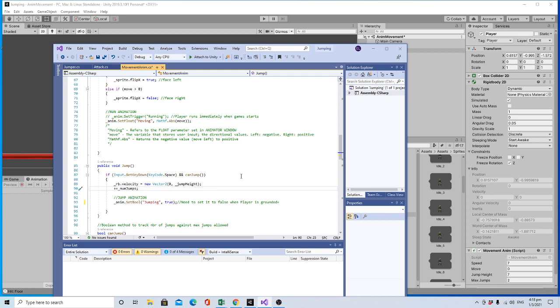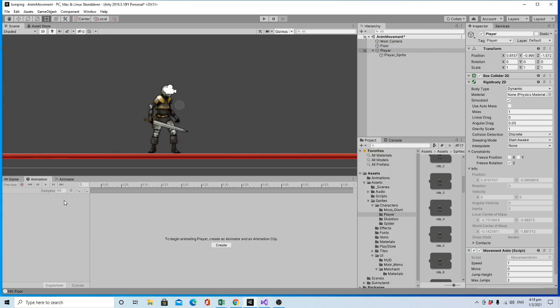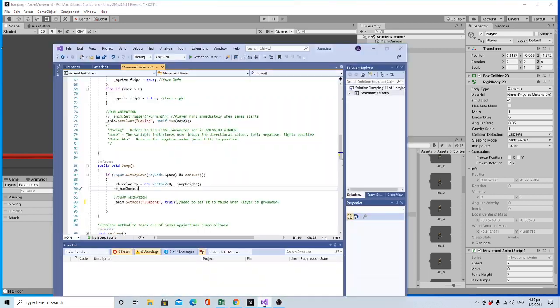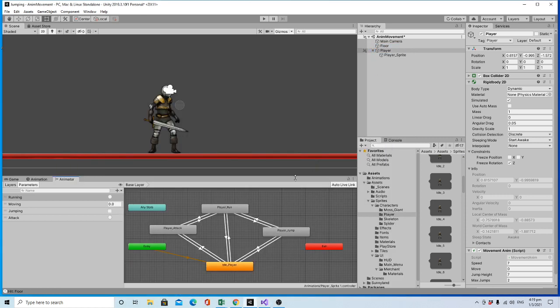The next thing is animation. In order to trigger the animation based on user input, we have to set a parameter in the animator window. For example, jumping. We have to set this parameter here. Go back to the script. It is a bool. Bool means boolean, so it's either true or false. And then this is the behavior tree.